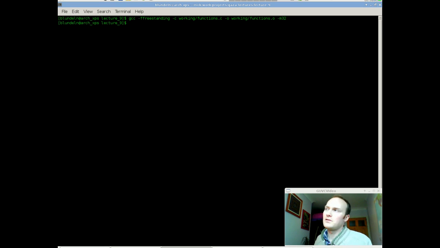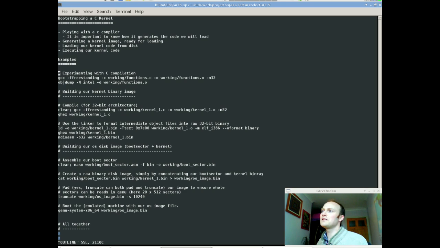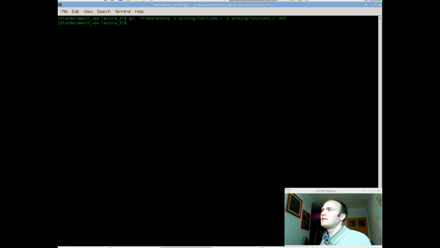So I've compiled the code now, and I got no output, which is normal when it all works. And now what I'm going to do is just show the assembly that was generated in that code, and we're going to cross-reference that with the C code. So I'm doing an object dump now.